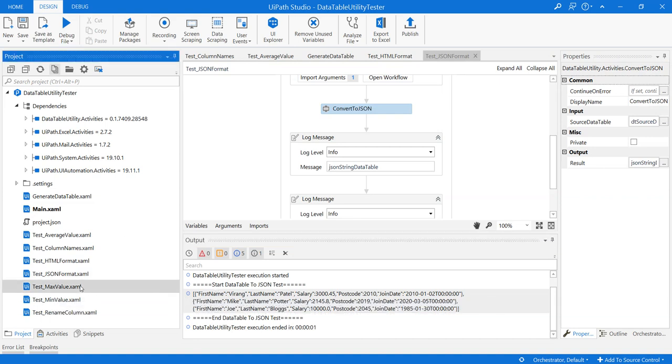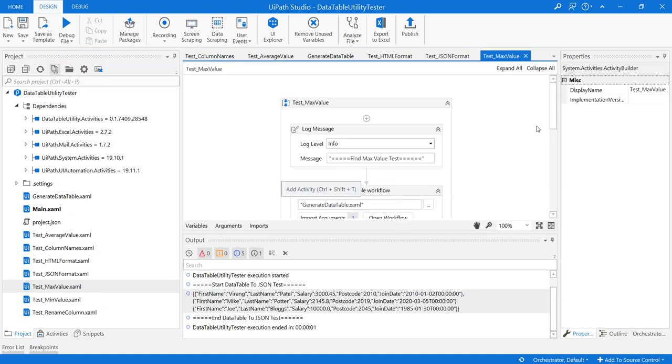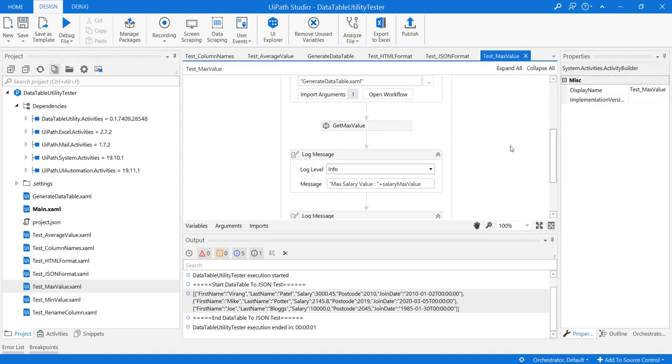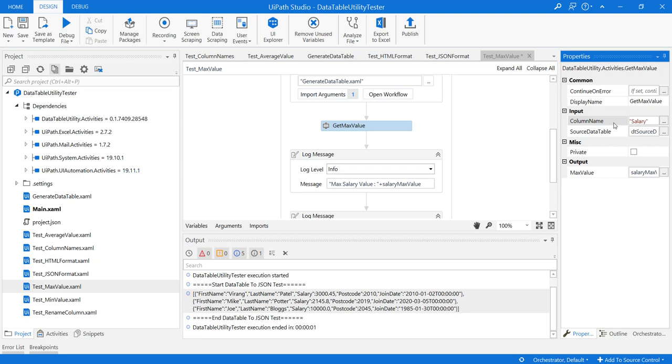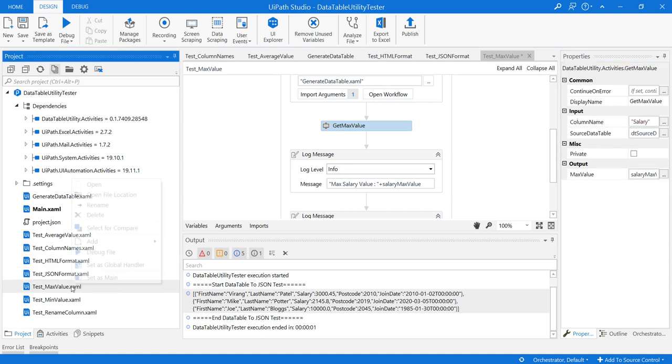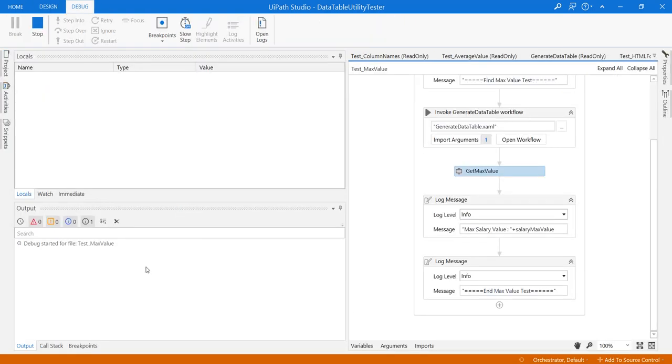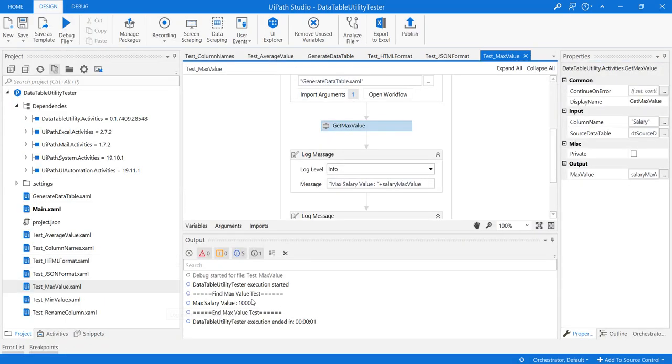Similarly, we have 2 more activities to get a max value and a mean value for a given column. So we can call that activity. We pass in the source data table name and the column we want to get a max value for, and the output is the max of that particular column. Debug this activity. You can see that it gives us a max value for the salary column.